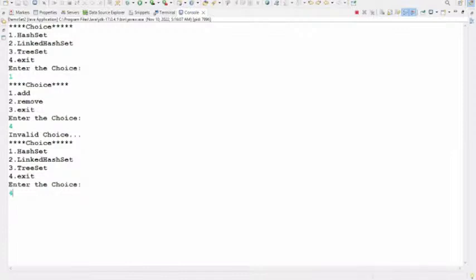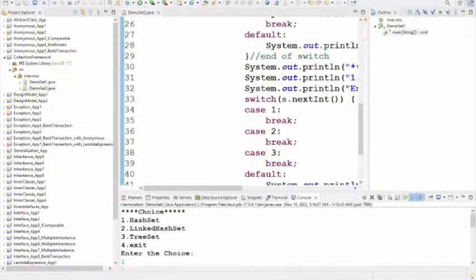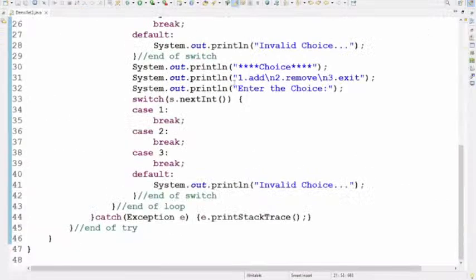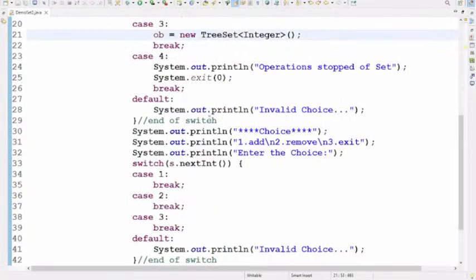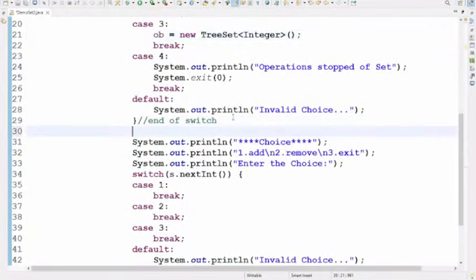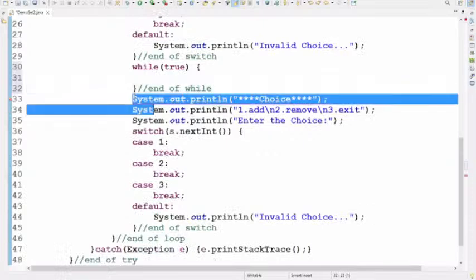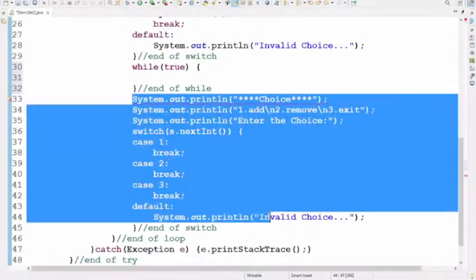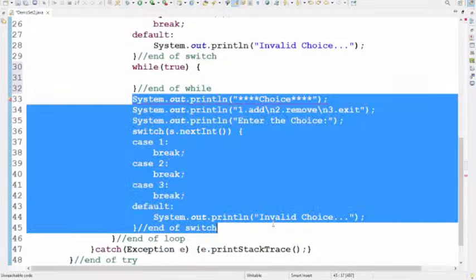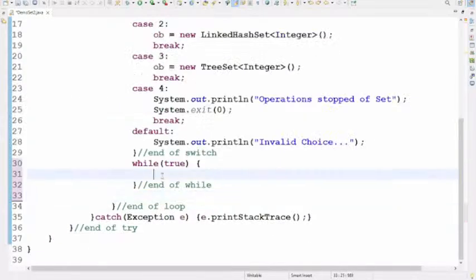Now I am writing an inner loop. After this switch, I'll write one loop: while (true). End of while. From here to here is the switch. I'll keep it inside the loop.